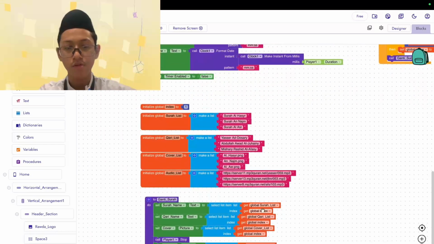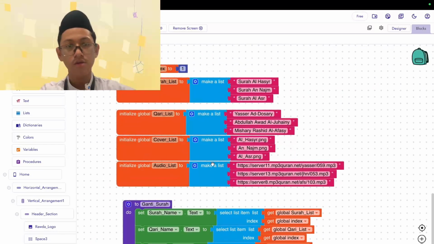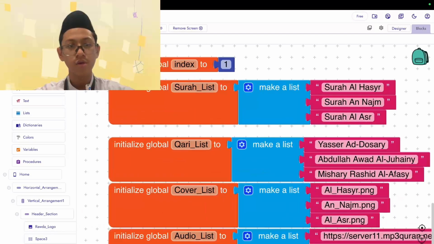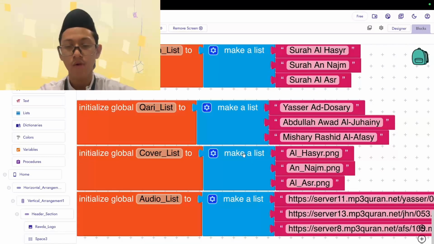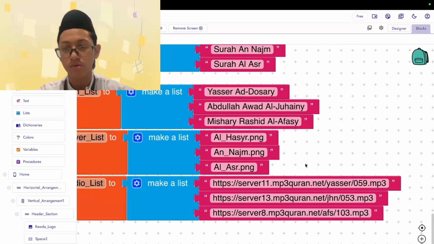Now we're going to move on to the Ganti surah function that I mentioned before. This initializing is basically to make a variable or a global setting in the entire app. Here there's a make list, so it's going to list the surahs, for example. The first is Al-Hashr, and if you press next, it's going to go to Al-Najm and then Al-Asr. It's also going to change the Qari name, from Yazid Al-Dosari, Sheikh Abdullah Awad Al-Juhayni, to Mishary Rashid Al-Afasy. And of course it will change the cover according to the surah name, and also the audio here.